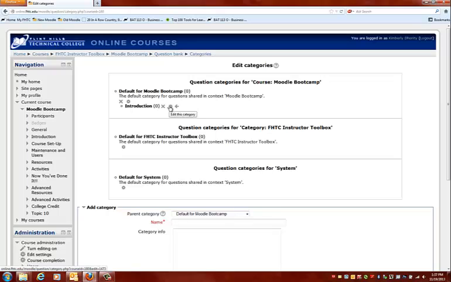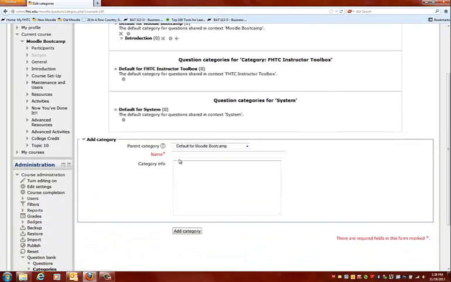At this point in time, I can delete this category if I so choose to do that. I can go in and edit this category, which will allow me to go in and change the name, add category information, any of that kind of stuff that I may want to do, or I can move this up to the top level. So in other words, instead of Moodle Bootcamp, Introduction would be my top level. So the rest of that I want to leave as is, but I want to go ahead while I'm in here and add the rest of my categories.